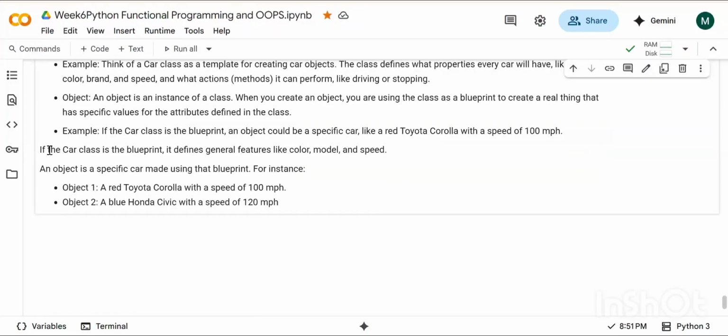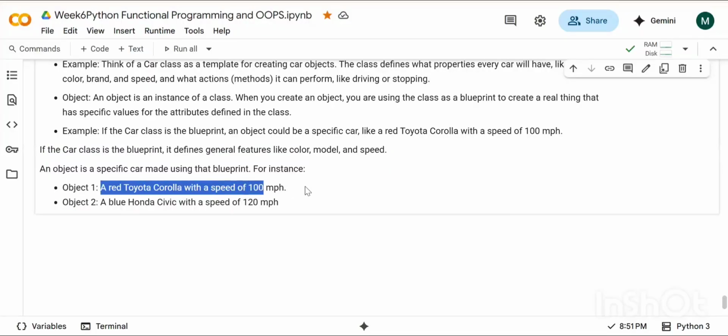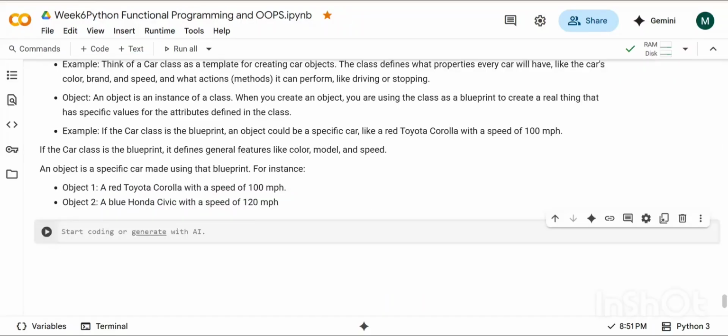Now, here is the practical part. If the car class is a blueprint, it defines general features like color, model, and speed. I have to create two objects. Object 1, a red Toyota Corolla with a speed of 100 mph, and a second one, a blue Honda Civic with a speed of 120 mph. So how?